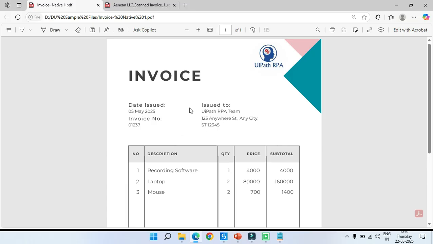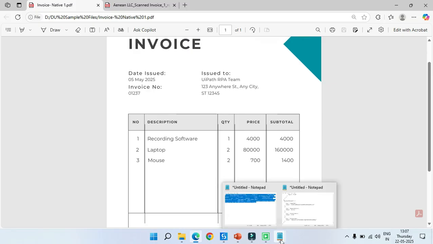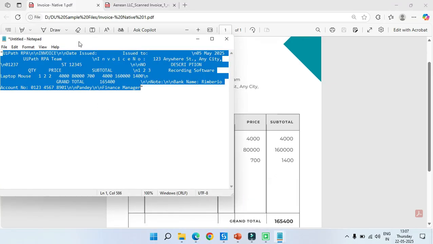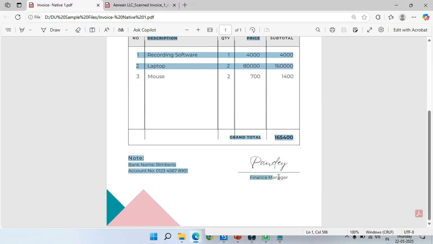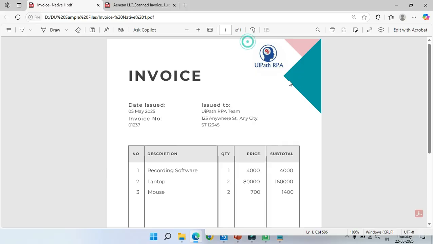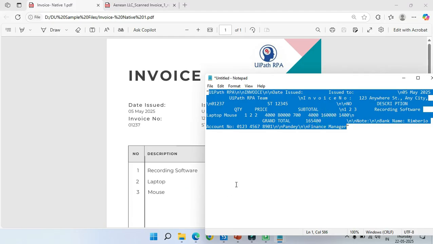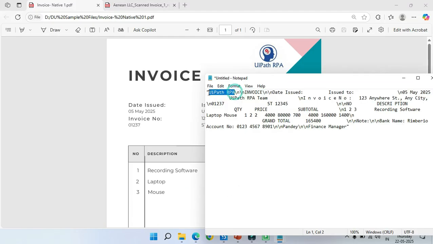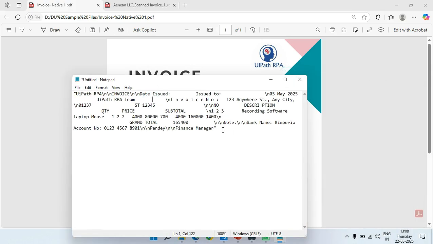Let me show you. We are using a native document, so it's going to extract the data from here, you can see. Basically, this is a native document, so OCR is not needed here, but somewhere we have this image. That's why it tried to apply the OCR to capture those records. So you can see it has taken UiPath RPA, the text from that image, and some other details as well. So this is the text, right?